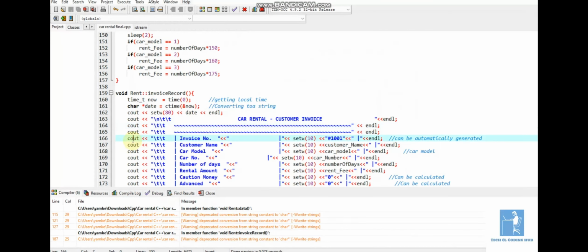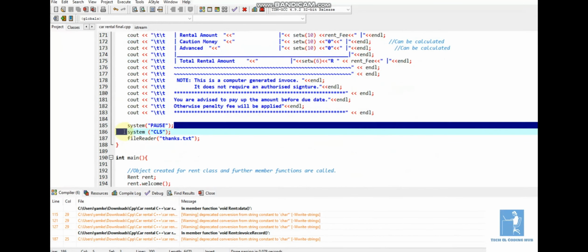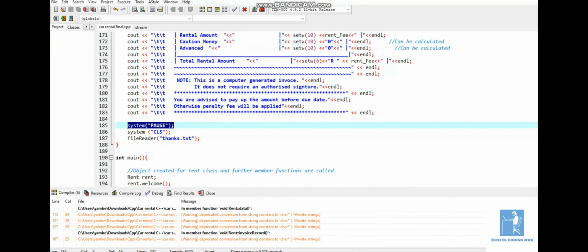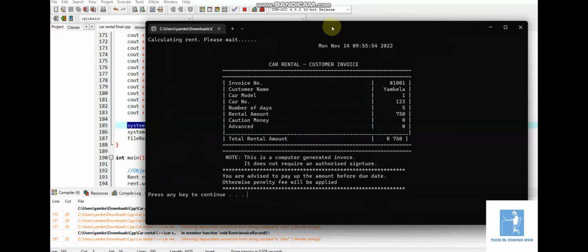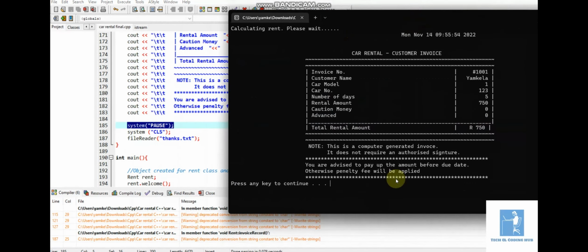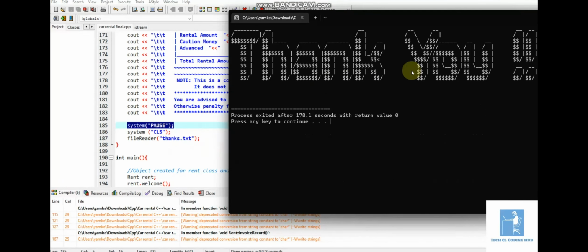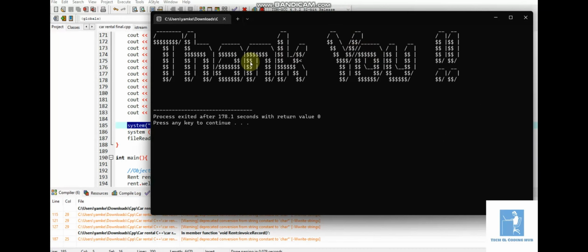That's our system pause. That is, now we are on this line. Now we pause on the screen. If we press any key to continue, it should clear the screen and then call this function to print whatever is in this thanks.txt. Now let's press any key to continue. Then we have our thank you. So that's it for this program.